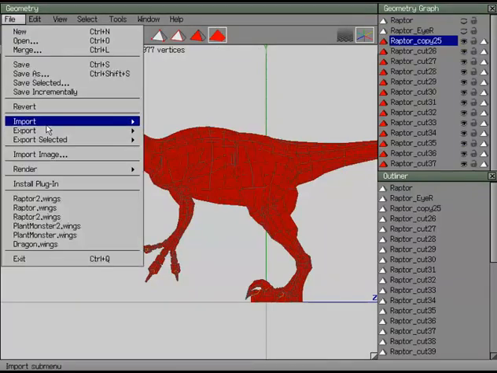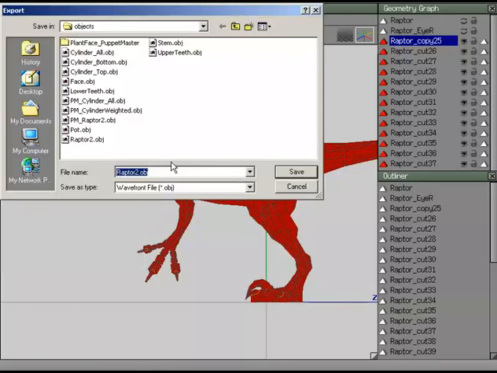Let's go to File and export selected as an OBJ. We're going to call this one PM_Raptor2.